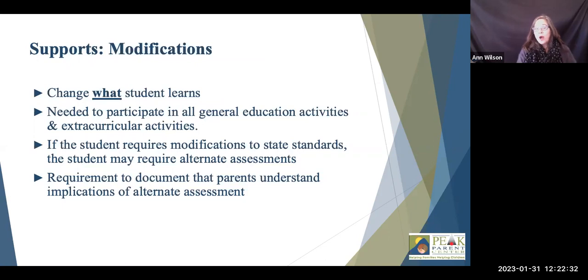Modifications change what the student learns. So modifications may change the actual content, not just how things are delivered. Again, you're looking at whether these modifications are needed for the student to participate in all general education activities and extracurricular activities. We'll talk about this in a minute, but if the student requires modification to state standards, they may also require alternate assessment. And there is a requirement that parents understand the implications of alternate assessment, which I'll talk about in a couple of slides.